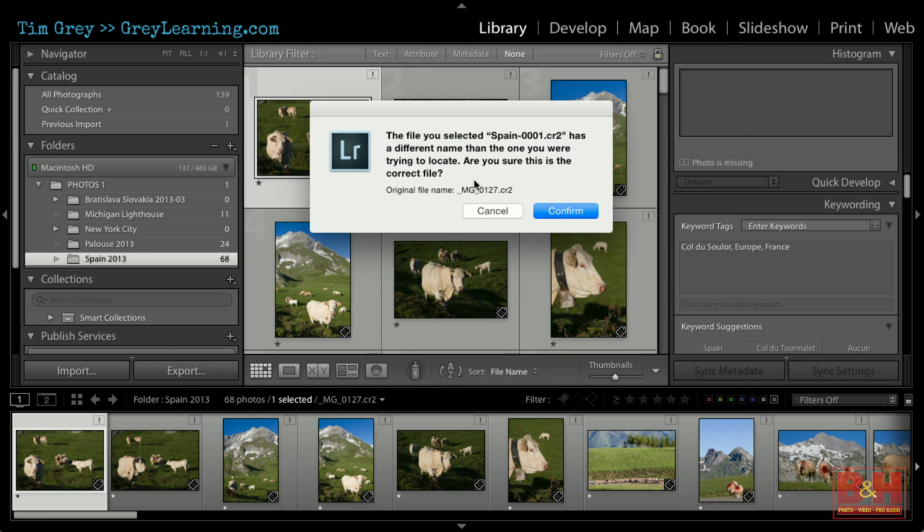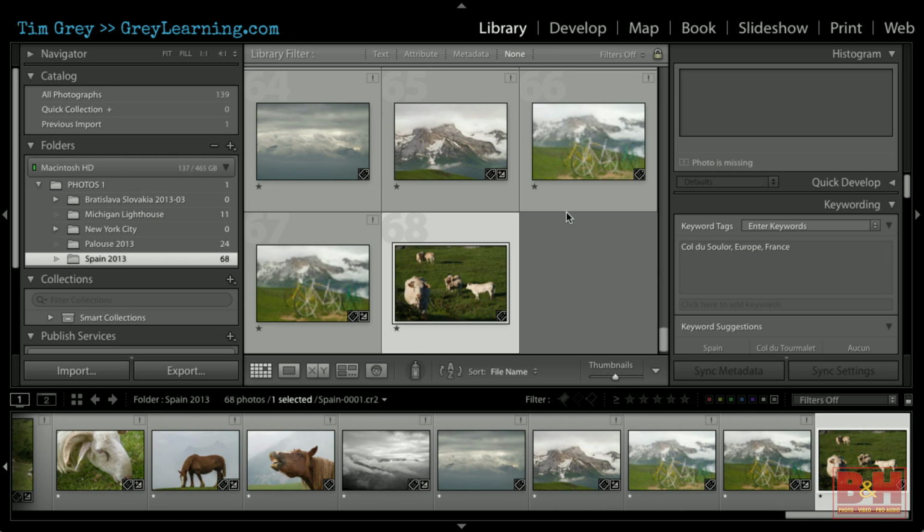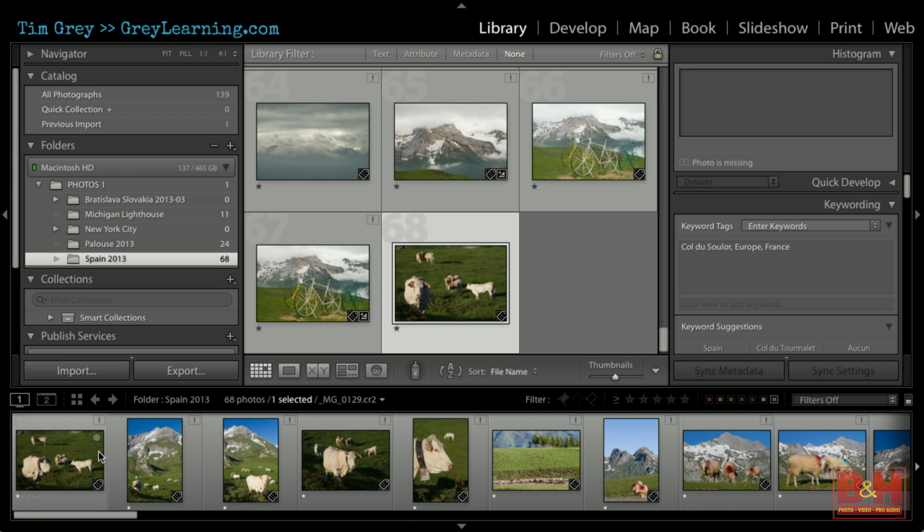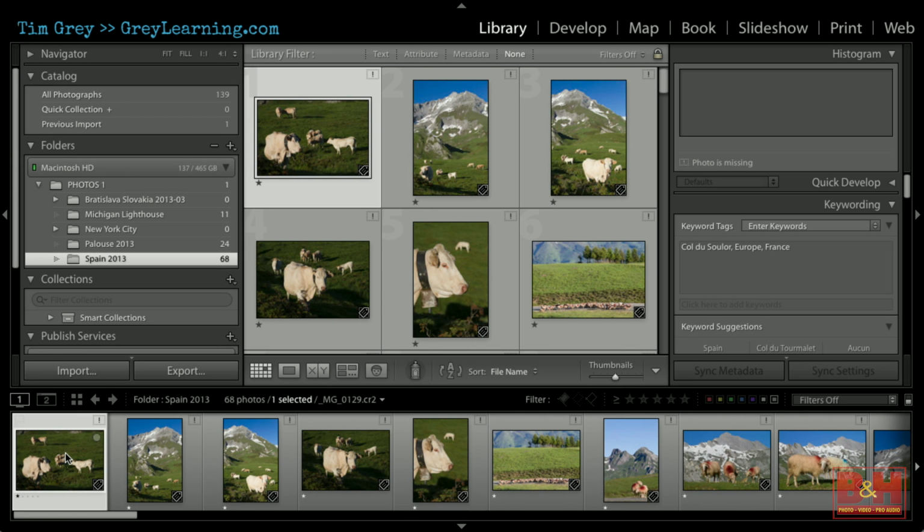So Spain 1 has a different file name. Yeah, thanks, Lightroom, for rubbing it in. But I'm going to confirm. And now let's see what happens with all our other files. Still missing. Now, Lightroom actually is capable of a recursive reconnection.